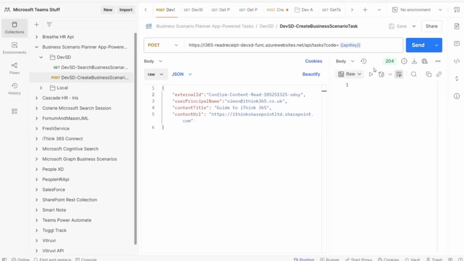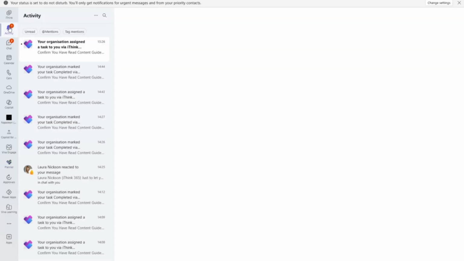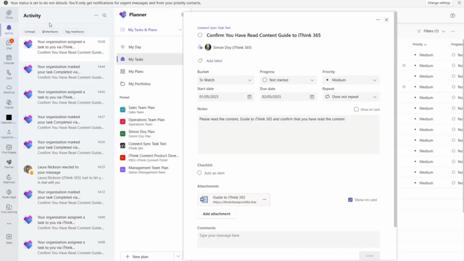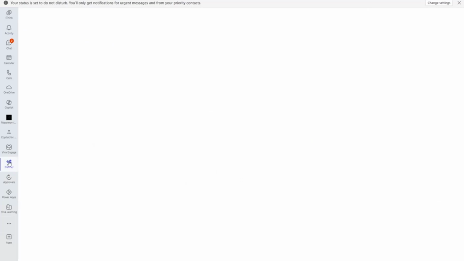So fortunately, that's taken a bit of time. We've got a 204. So let's just flip to Teams and let's find the right team. There we go. And we should see that we've got some activity. So we can see here that the organization has assigned a task, and here is our task. And it's not quite worked. It's always the way, isn't it, with demos? Let me just quickly go into Planner, because it looks a bit better in here.